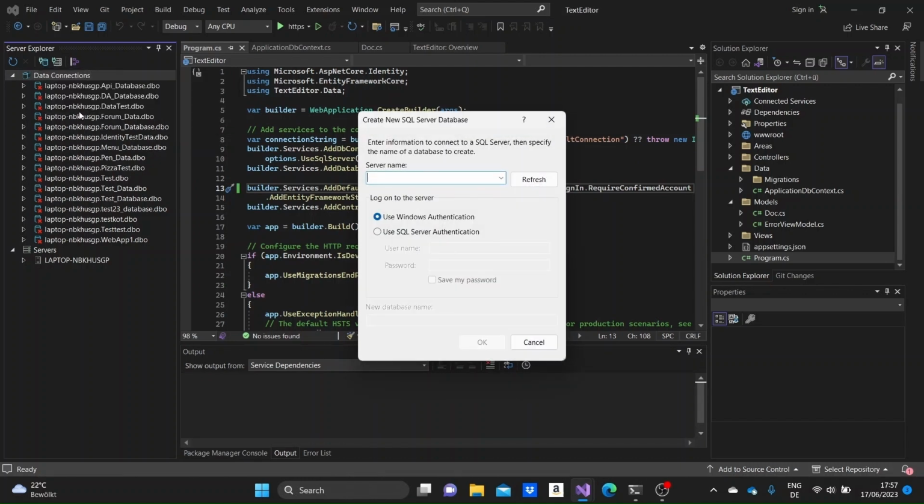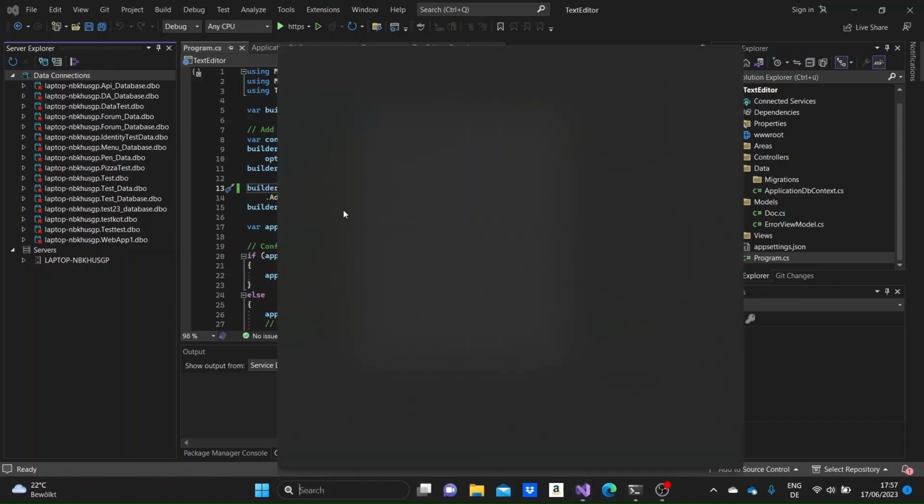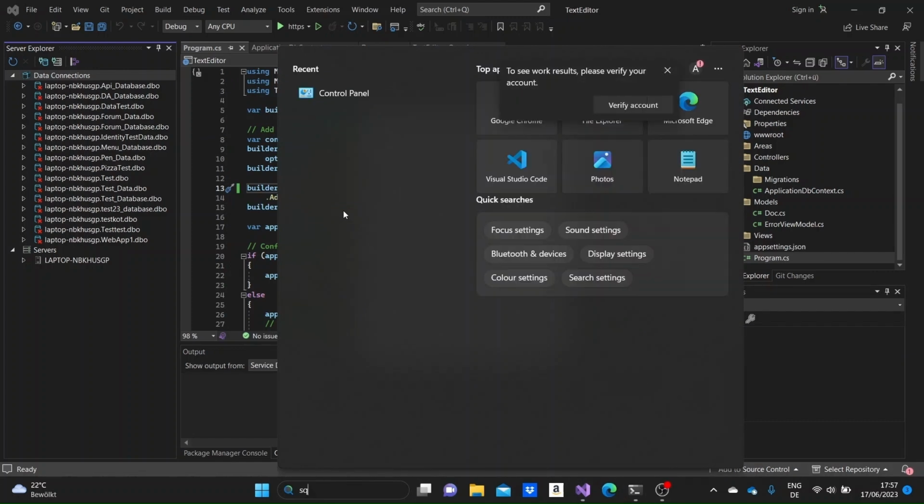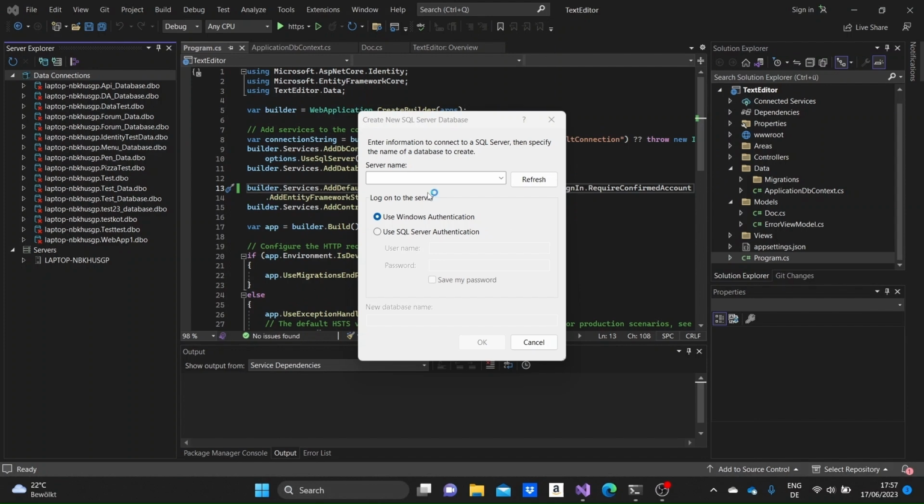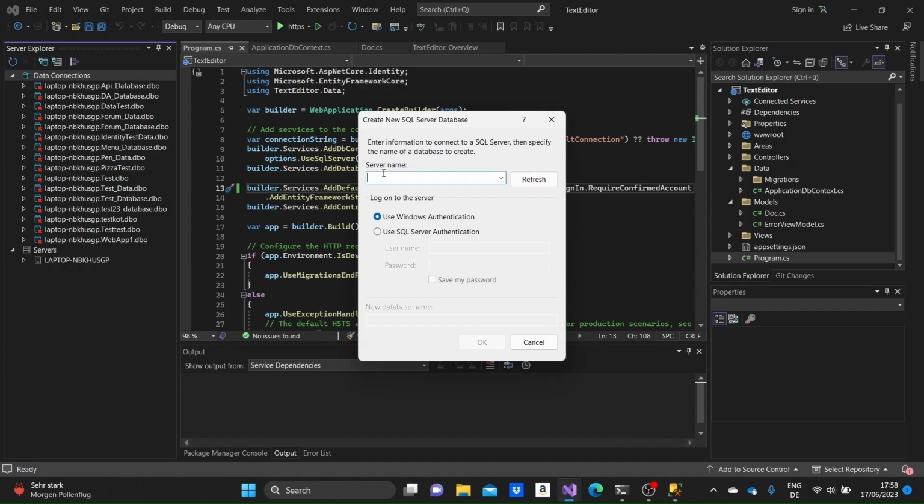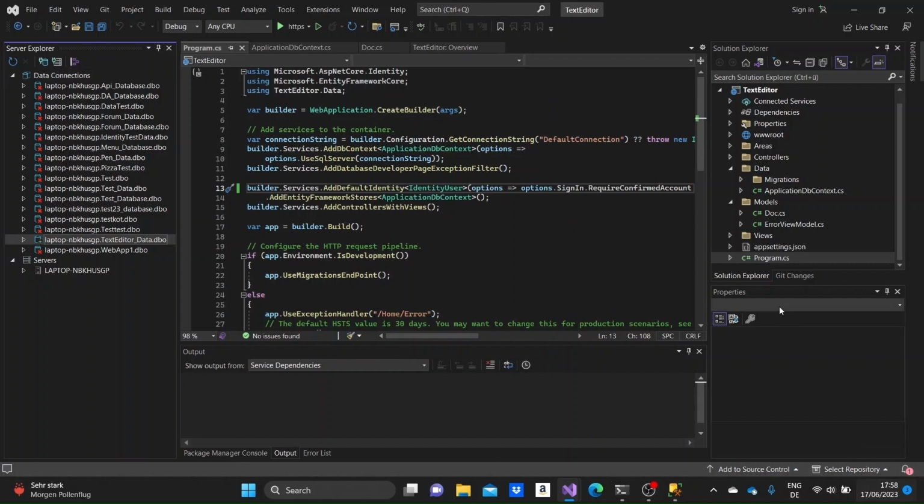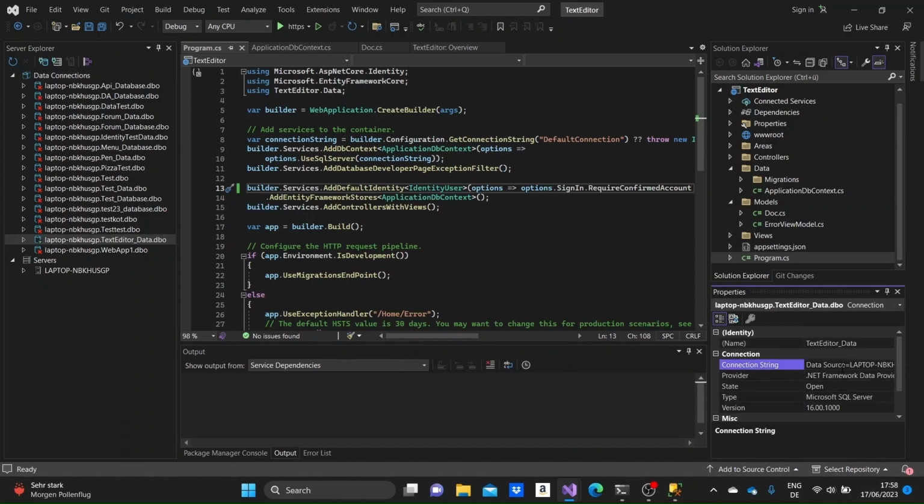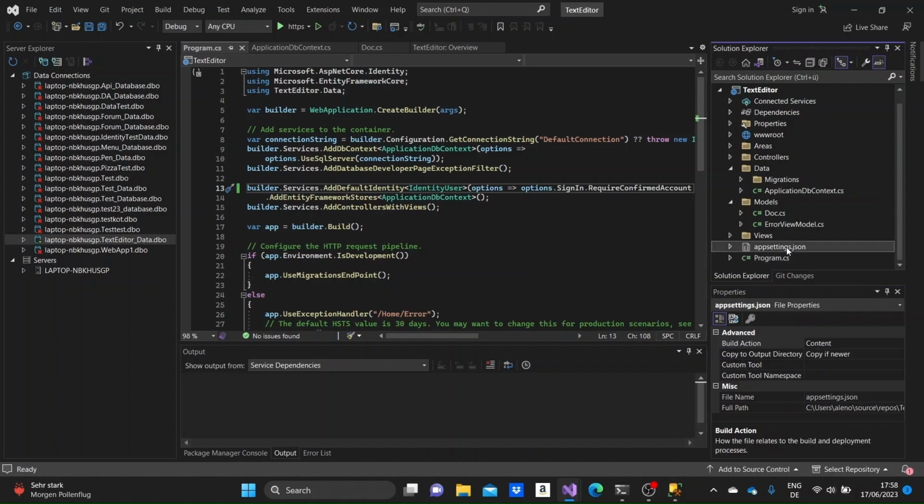Now we are just going to create the database for our project. Let me open the SQL Server Studio. Okay, so here I need to copy the server name. I'm going to paste it here, and then I'm just putting a name for our database, which I'll make text editor data. So we have created a database in the SQL Server Studio. And here in the window below, we can copy the connection string.